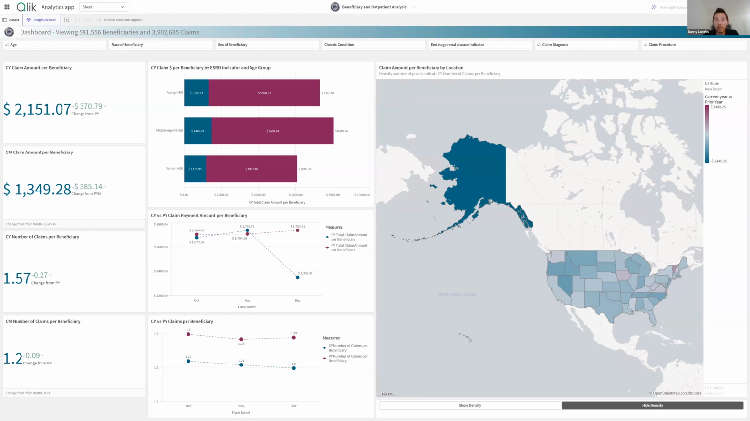As I mentioned before, we are looking for ways to identify areas of high cost or cost increases, and we want to be able to address them appropriately. So we can see on the left-hand side the critical metrics that we're tracking here, claim amounts per beneficiary. We can see a breakdown of current year versus prior year in these line charts here. And then we have a map view as well.